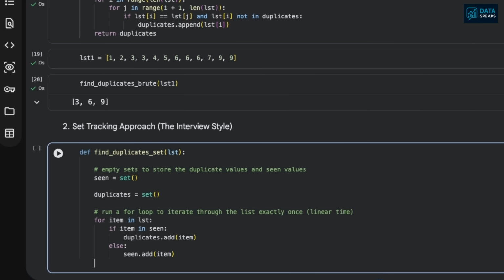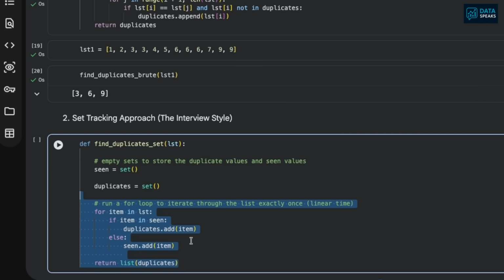Once we run that iteration, at the end we return the list of duplicates, because as of now duplicates is a set. So we want to return the list of elements that are duplicate values in the lst list. This is how we will be able to efficiently find the duplicate values in the given list. This way it will be O(n) time complexity, running in linear time.